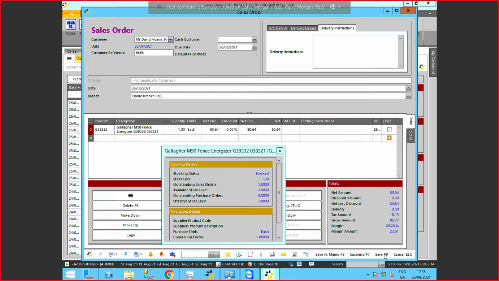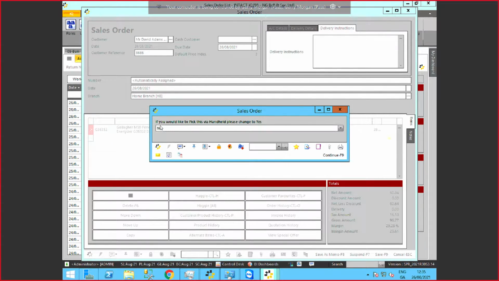And this time when I press save, I'm going to get a message on the screen, and the message says, if you would like to pick this via handheld, please change to yes. Do you see that? Uh-huh. If I change it to yes, that means that it's going to go through a brand new and different process. If I leave it as no, it's not going to do anything to the handheld, and it's not going to create a picking note. Is that alright?